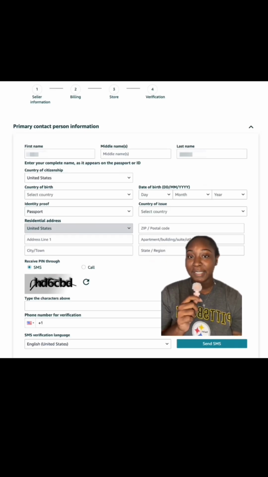This next step is pretty simple. You just enter in all of your primary contact personal information. Make sure that all of your information that you enter is the exact same on your ID or your passport because it will hinder the verification process if it isn't.